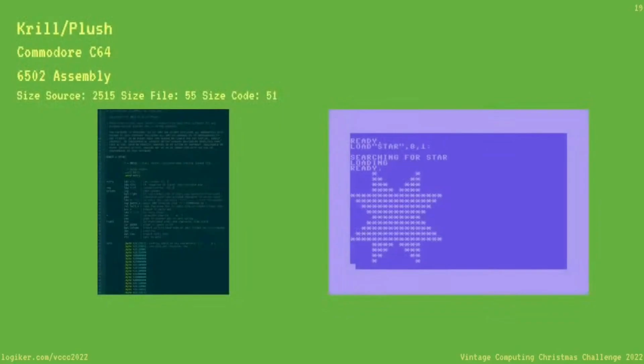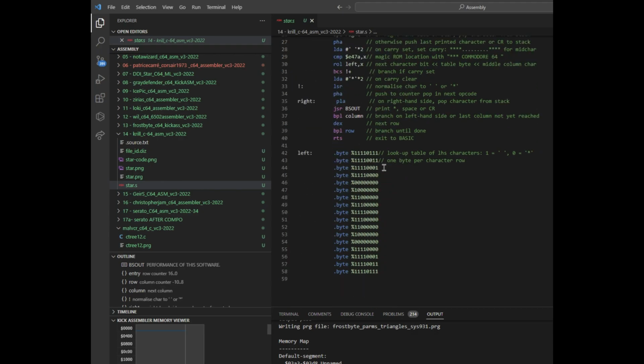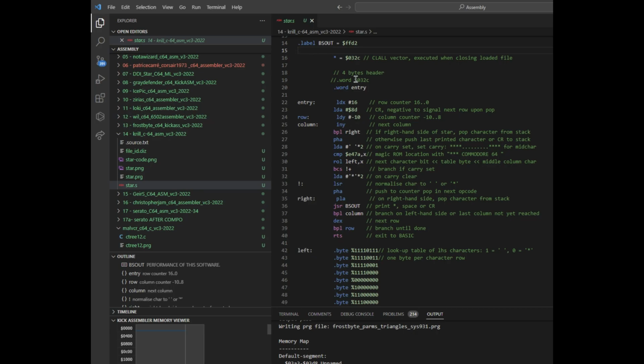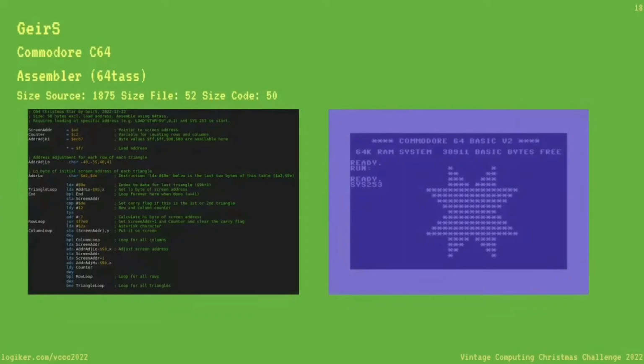Next up is Krill, which is at 51 bytes. It does a table lookup, vertical mirroring via stack, middle column from magic ROM area. Looks interesting here. It looks like half of the symmetry. Let's run it. Very nice. All right, entry 15 is by Gears.